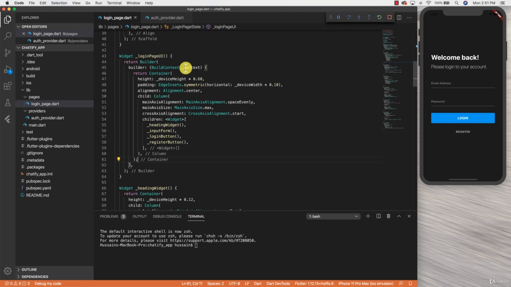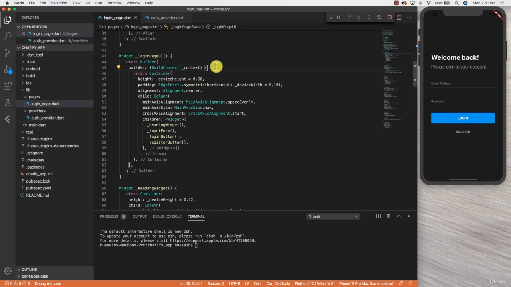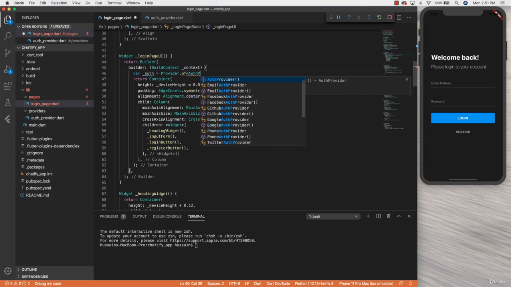Now that we have the context, what we can do is actually access the auth provider. The way we're going to access the auth provider is that we are, first of all, going to define a new variable. I'm going to call it auth, var auth. Then I'm going to set it equal to provider.auth, and it's going to be of type AuthProvider.